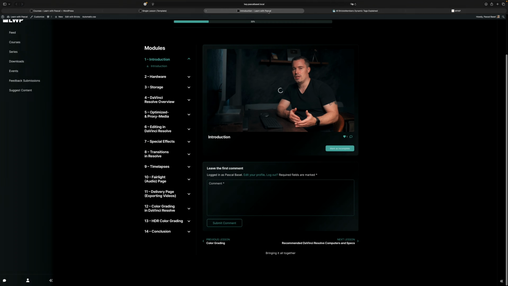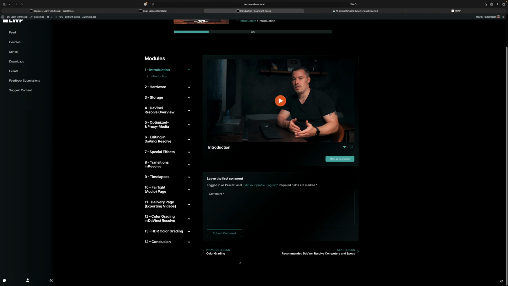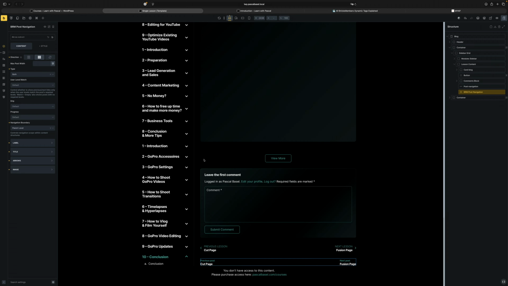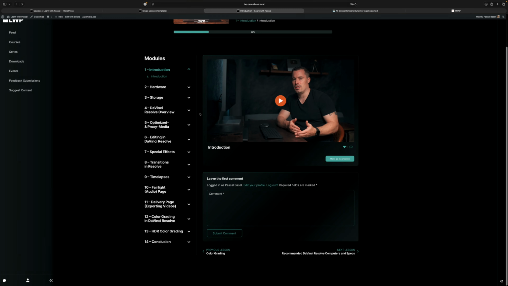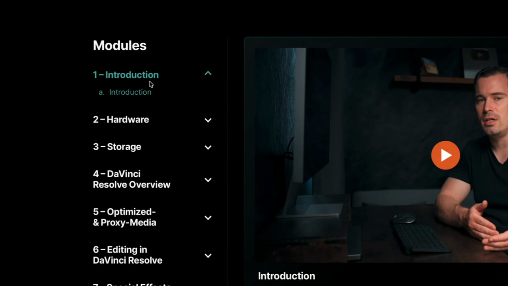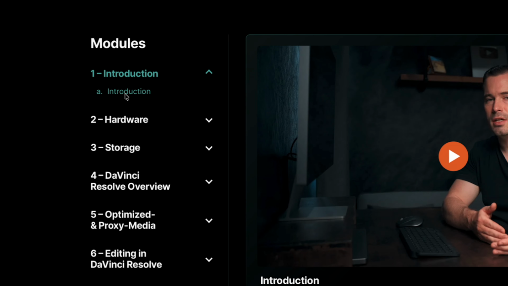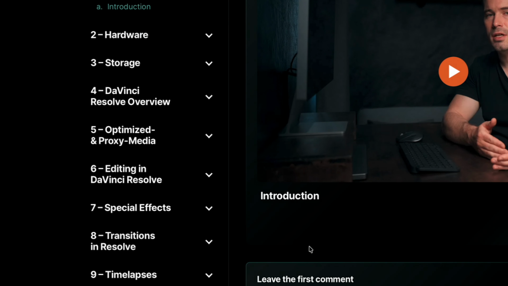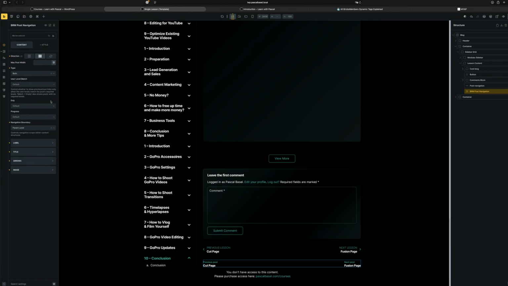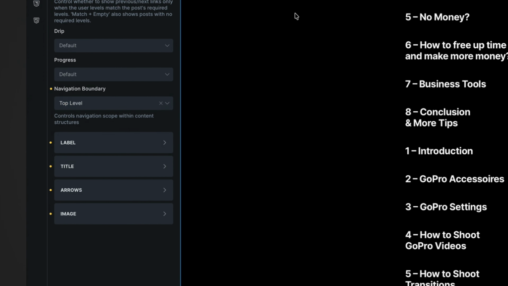Let me save that and go to introduction here. You see it doesn't show anything. This is because I'm on a lesson page now. I show parent, as we can see here in the structure. There is no other lesson in that module, and parent would mean module because I'm on a lesson page. That's why I have to change that to top level.